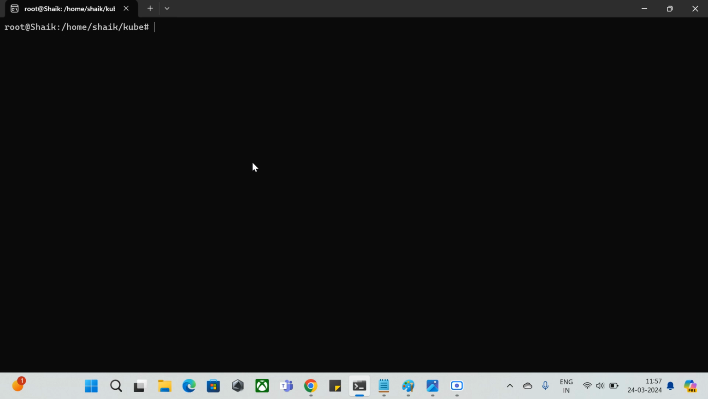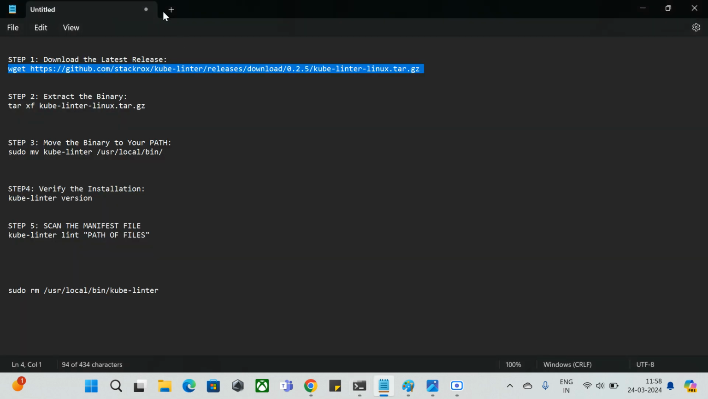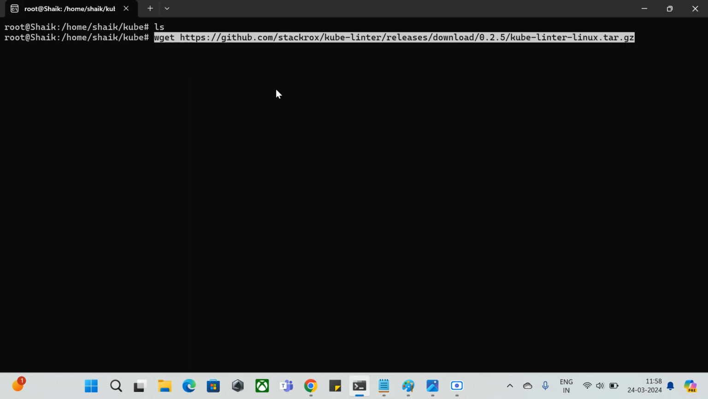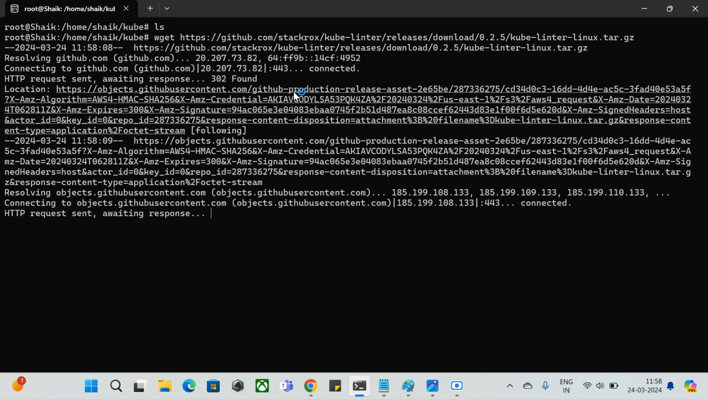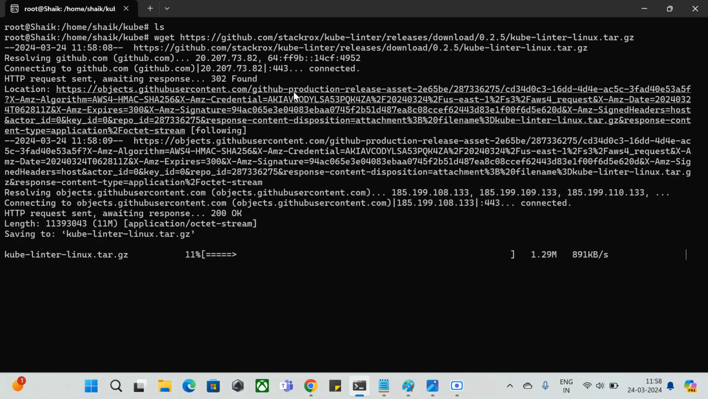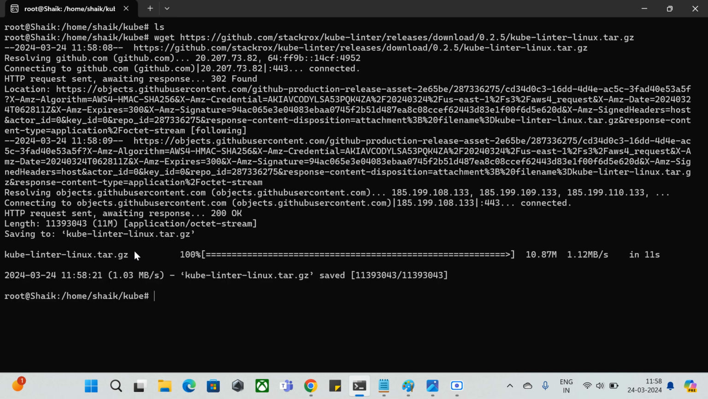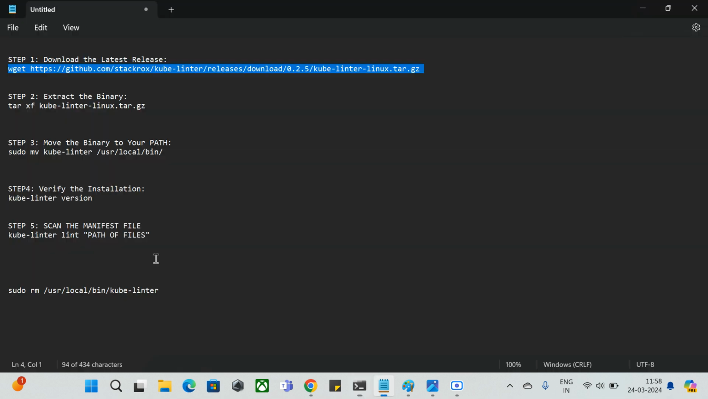So I'm going to clear the screen. If I do ls, I don't have any binaries downloaded. So I'll take this command and paste it over here. It has connected now and it is going to download the binaries, which is a tar.gz related to kube-linter-linux. Okay, so it has downloaded.